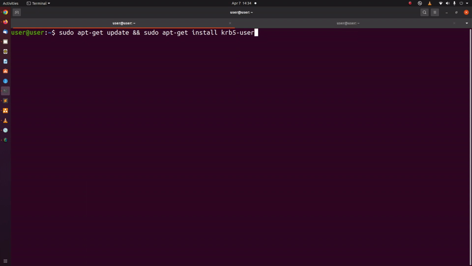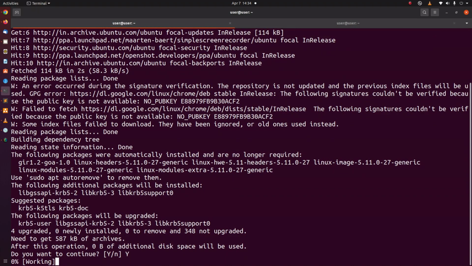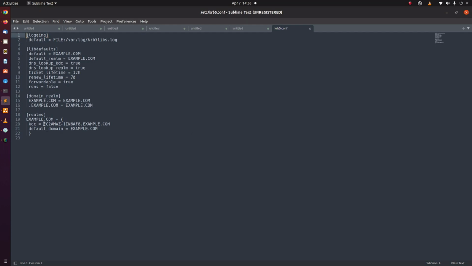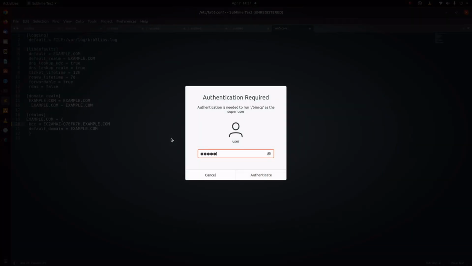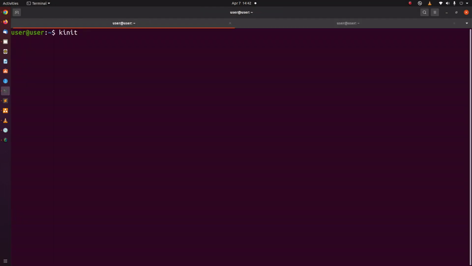Install the KRB5 user package in the client. Done. Edit the KRB5 configuration file. Update this. Let me run kinit. So what I'm doing is I'm telling the KDC that I want to log in as the user with the username user. Sorry for the wrong name selection.